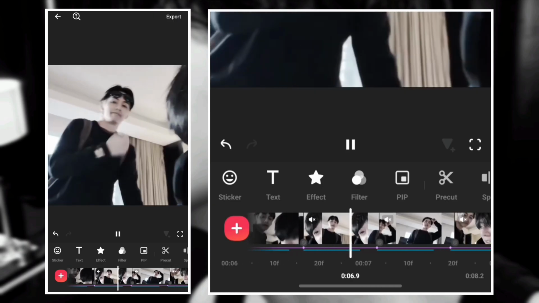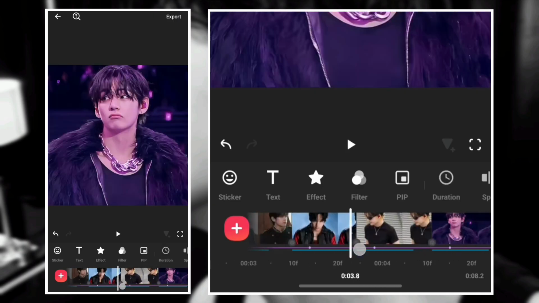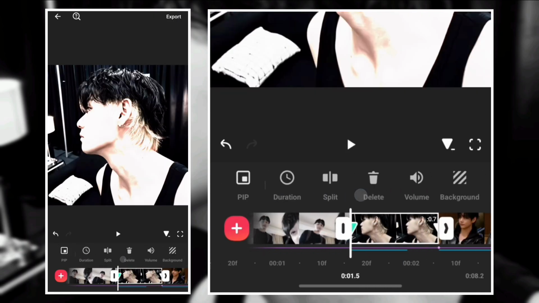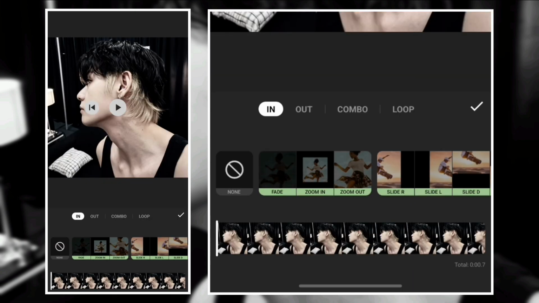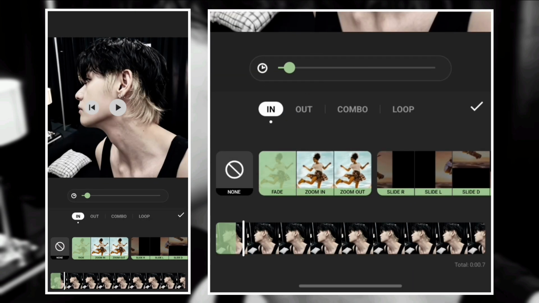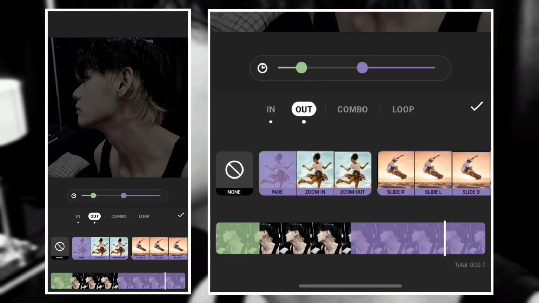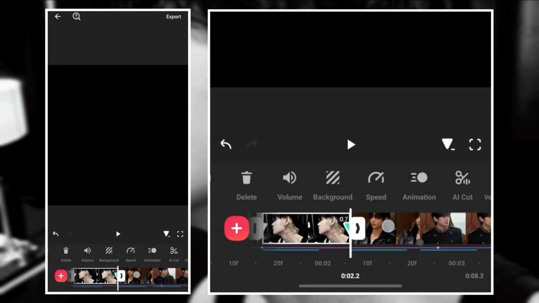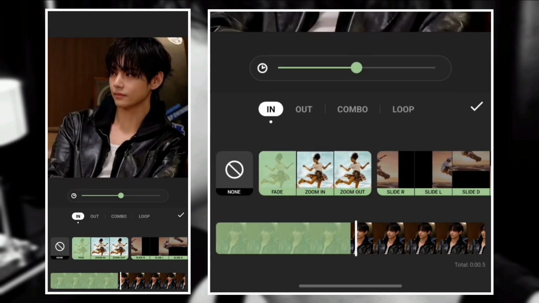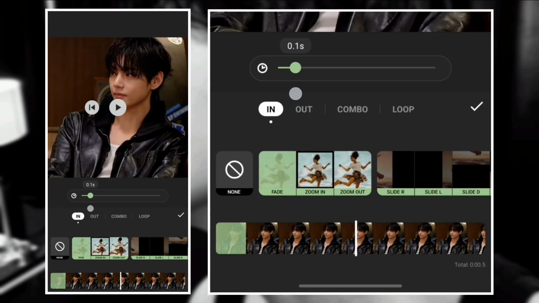I think we have to add animation in the picture part. So click on the first picture and then go to animation and add fade animation in the starting and ending. Of course, the duration will be 0.1 second on both sides. Now do the same with the other 8 pictures too.